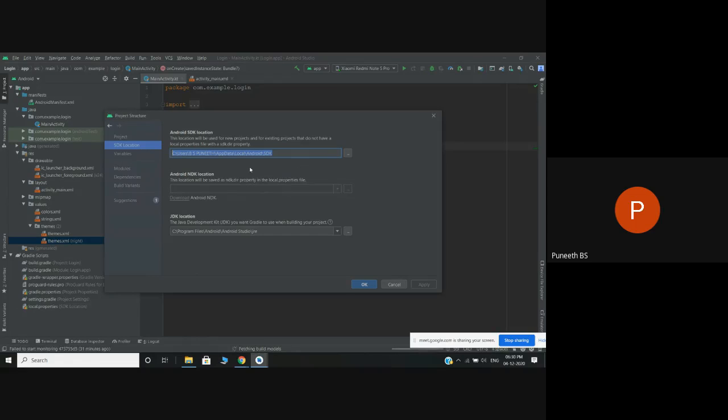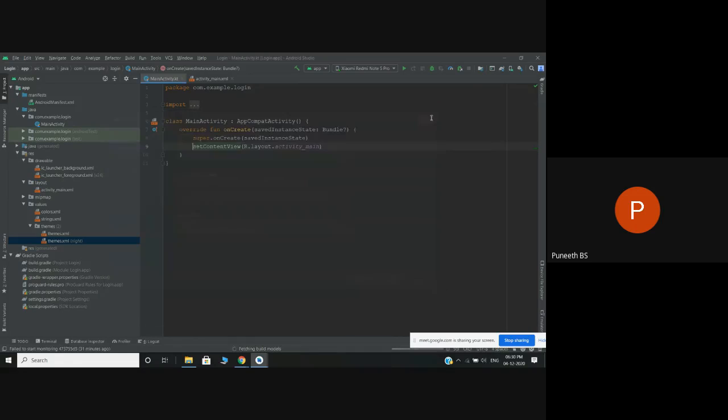So you can just check where you have stored your SDK, where you have downloaded your SDK, and you can give the correct path. Not an issue, it will find it. And that's related to the path related issues.